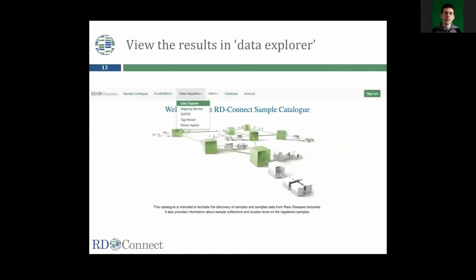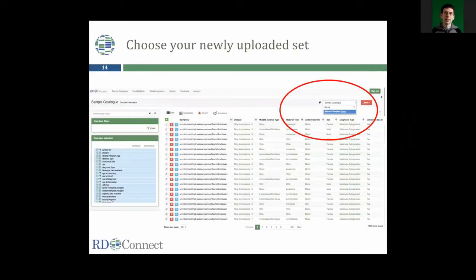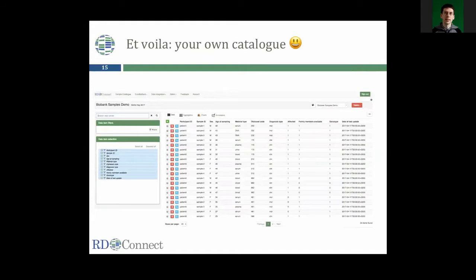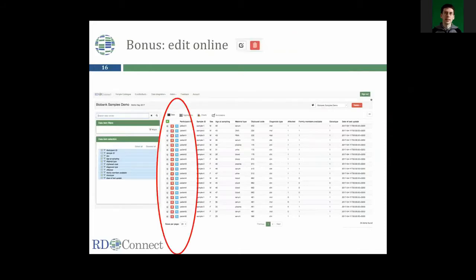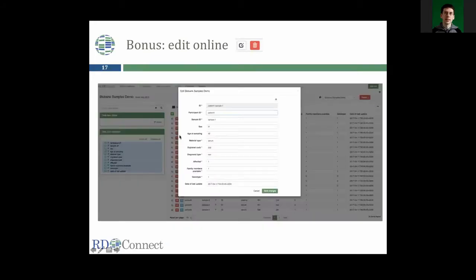Then the result is that you can see your data in our data explorer. There you can search for your data set, see the data and check that it's imported correctly, and you can also still edit the data, as you have forms to change some of your data.